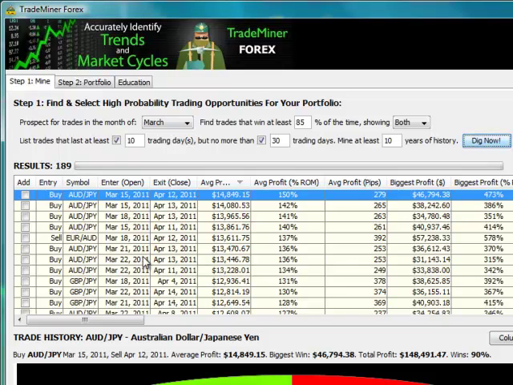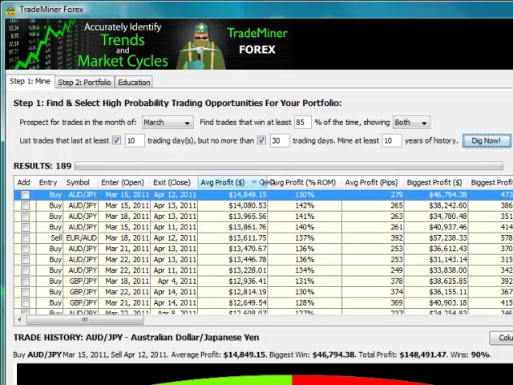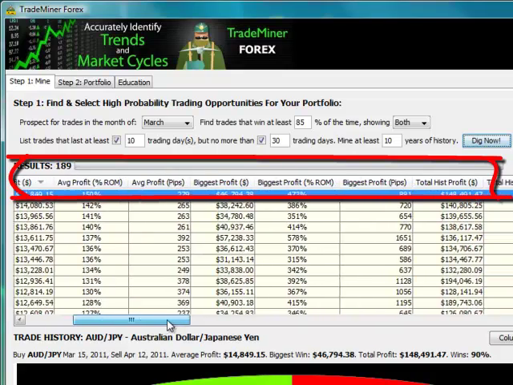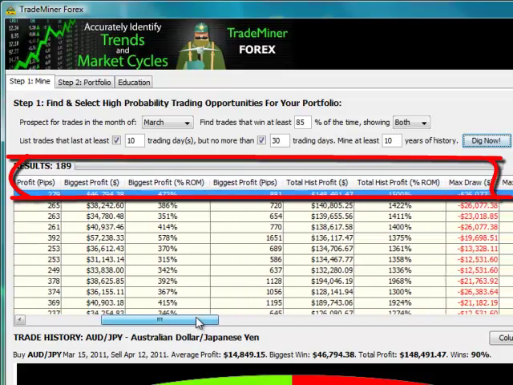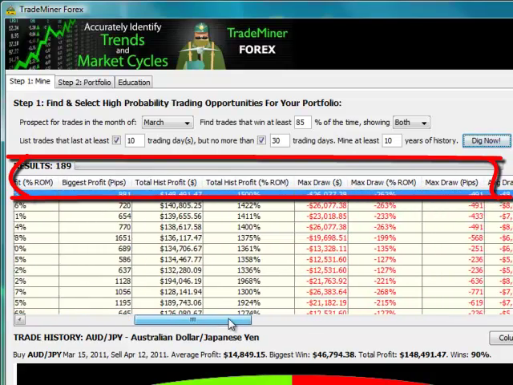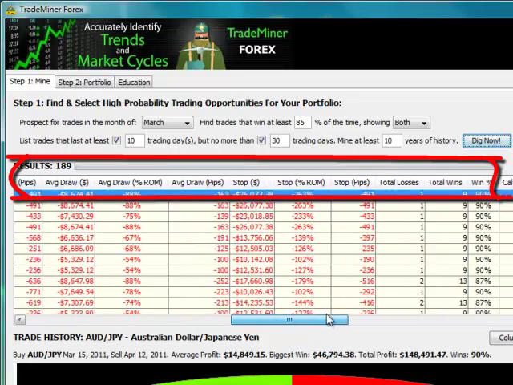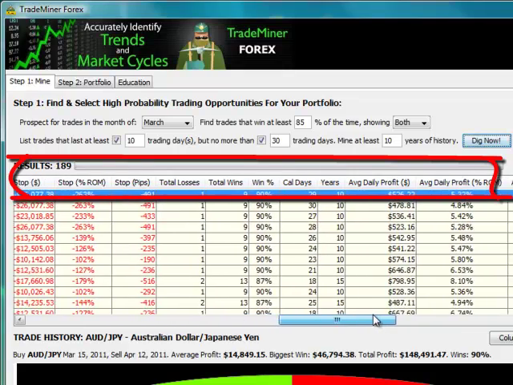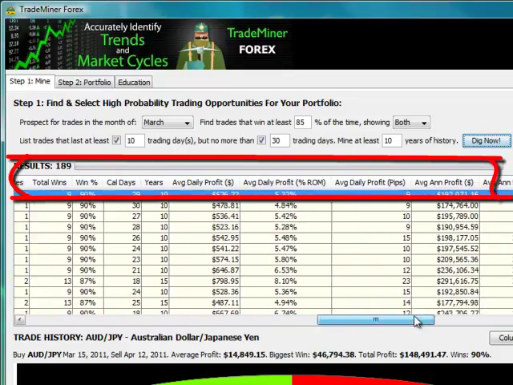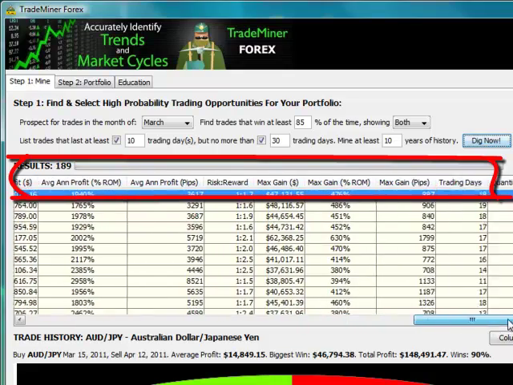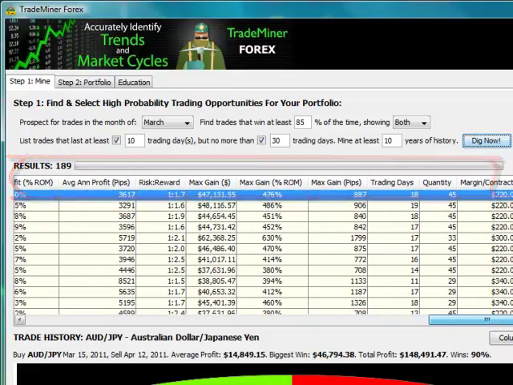Now, the way we filter this down and just get the cream of the cream, we're going to come across and we're going to look at the different headers that we have listed in Trademiner. Trademiner gives you a number of different opportunities to look and search and find the different statistical information that we need to make our trading decisions. And you'll notice as I slide this bar across here, we have lots and lots of information that helps us identify where it is that we want to be trading during this particular time frame.